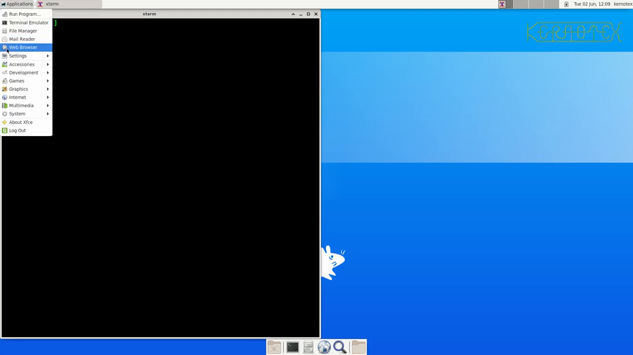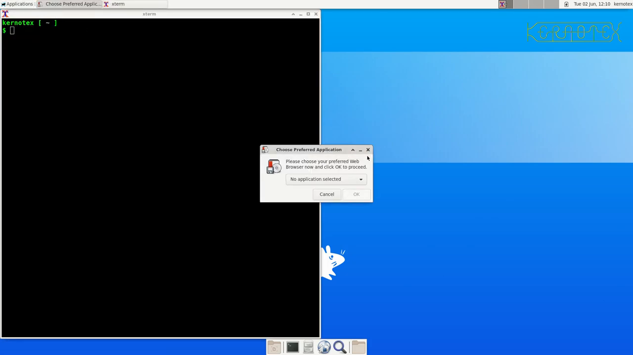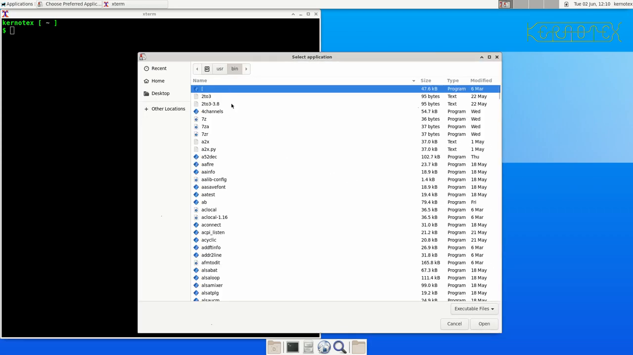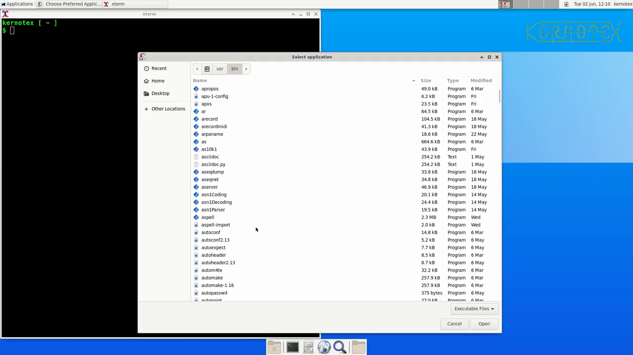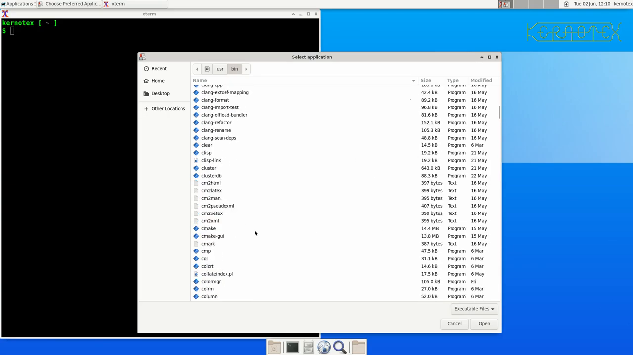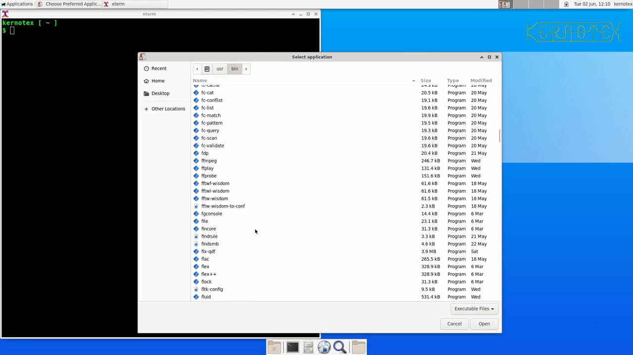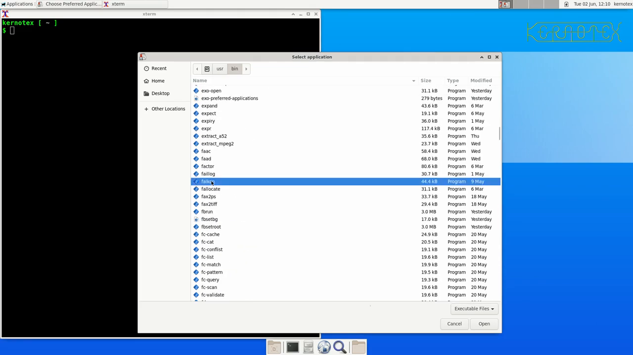So I'll start off the web browser, so it doesn't know which one's our favorite. In fact, it doesn't know about Falcon actually either. That's interesting. But we can locate it. It'll be in user bin. Scroll down. All these programs we've built. There's Falcon executable there. Open it.